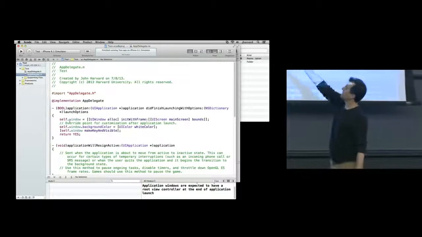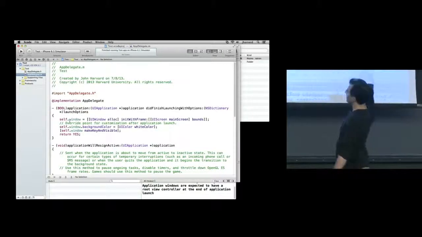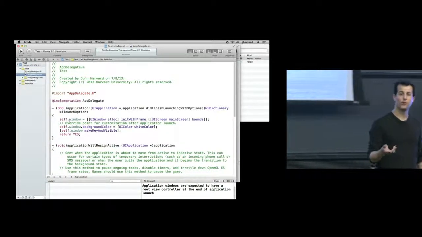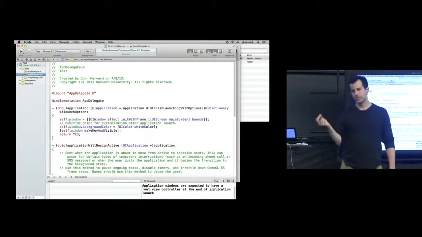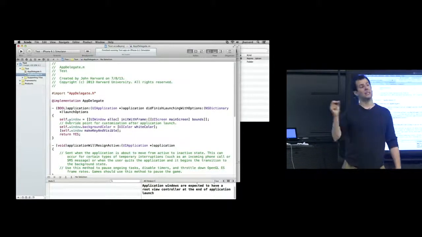So this method is hugely named. Application, actually, good opportunity for review. What is the name of this method? Or more precisely, what is the name of the selector?